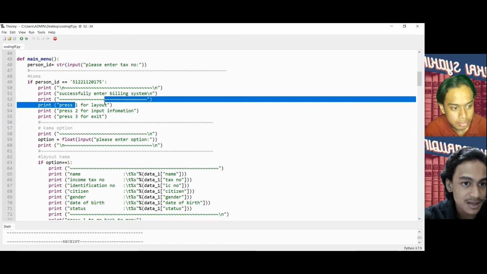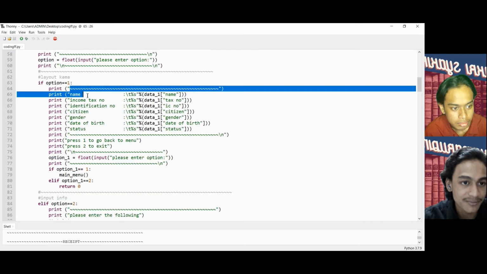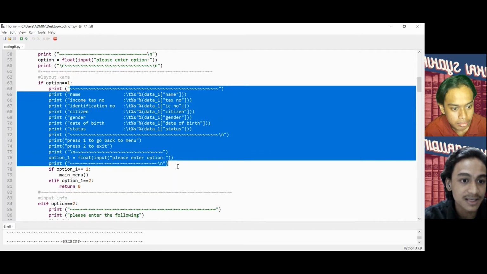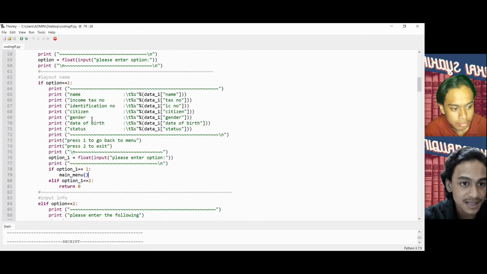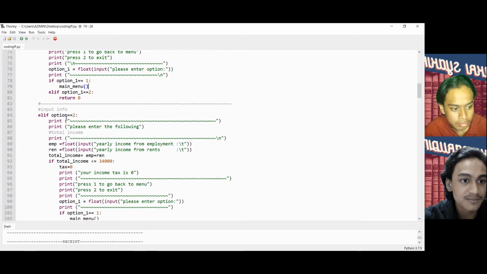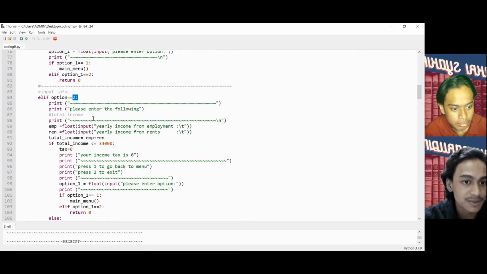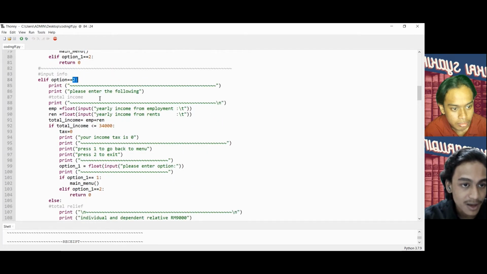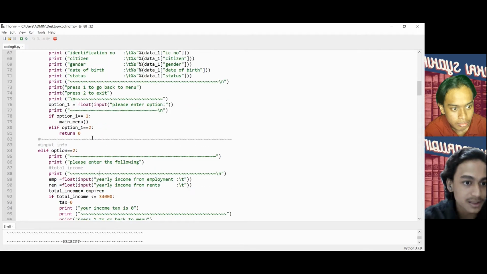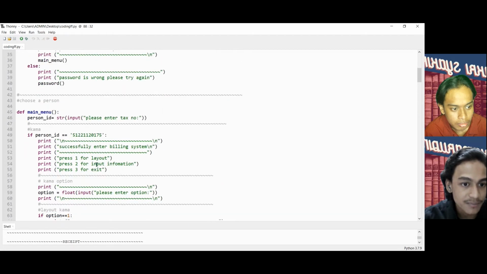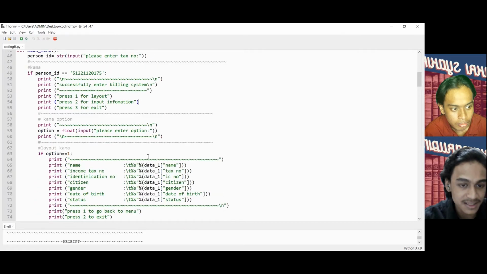When I press 1, it will display the layout, my layout, because I used my ID. If I use Fakri's ID, it will display Fakri's layout. Okay. After that, if I choose option 2, it will display the input information, which is my tax input.